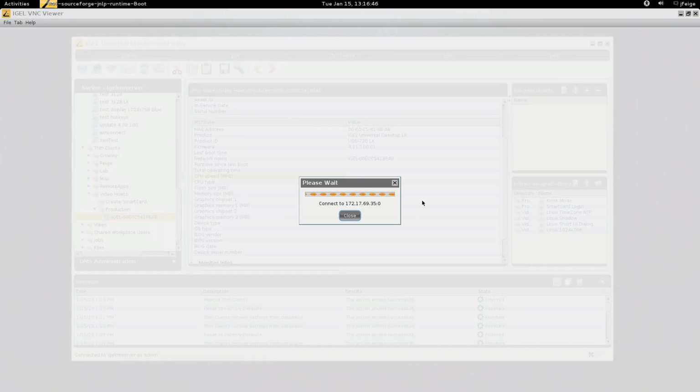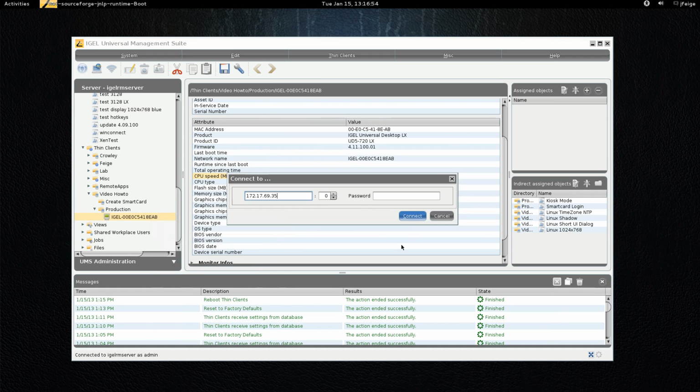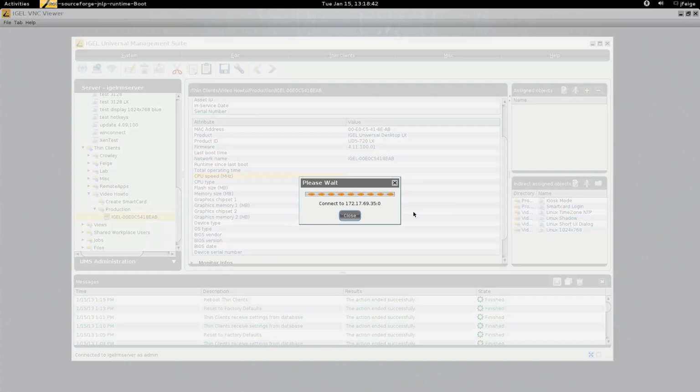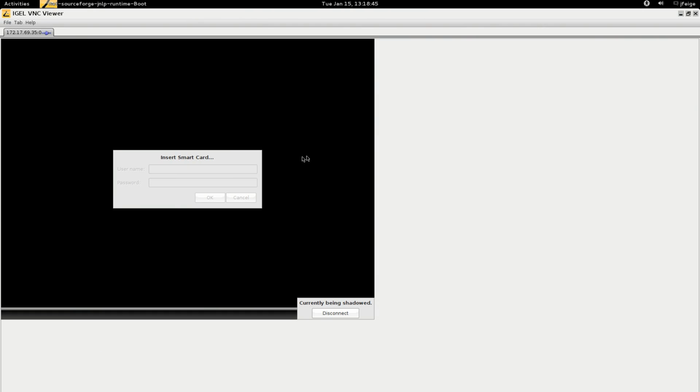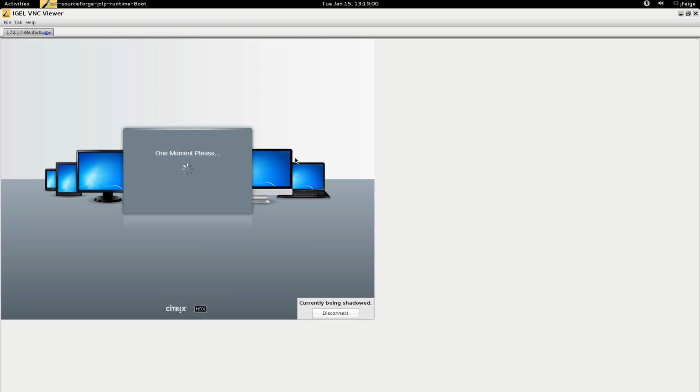I've taken the smart card out of the device, and you can see, hopefully, if it must not be completely up yet. Alright, so there we go. So now I'm going to put the smart card in, and you can see here it's going to bring up our XenDesktop session, browser session, ready for the user to log in.